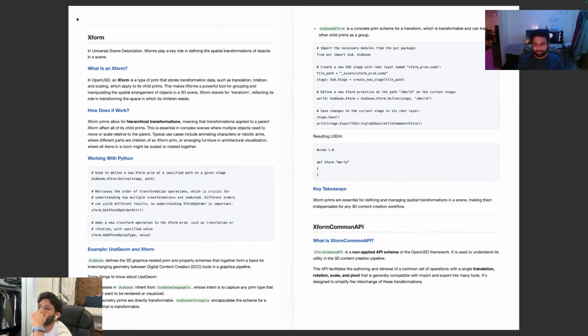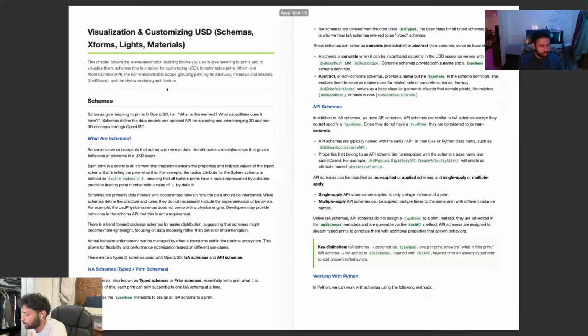In Universal Scene Description, xforms play a key role defining spatial transformations of objects in a scene. In OpenUSD, an Xform is a type of prim that stores transformation data such as translation, rotation, and scaling, which apply to its child prims. Yeah, I had a question similar to this in my quiz today. Let me show you.